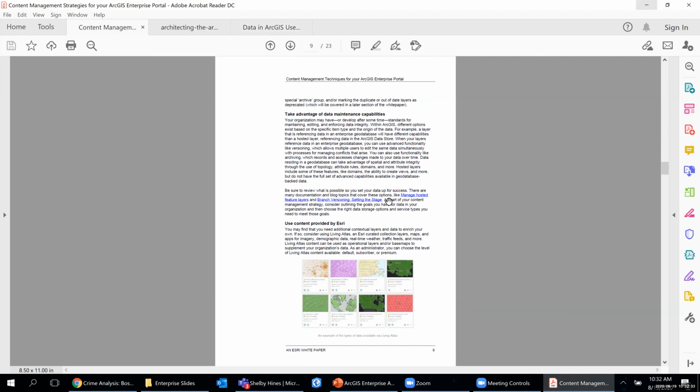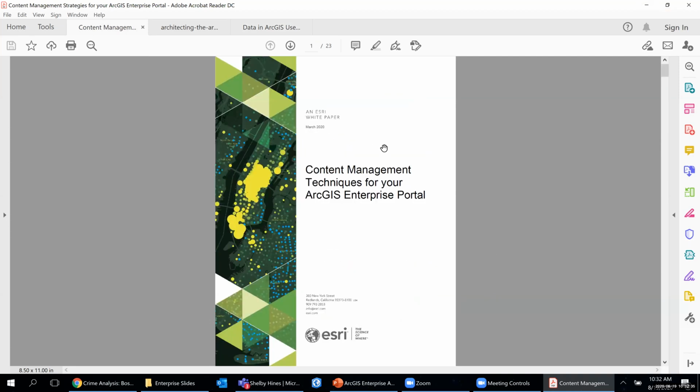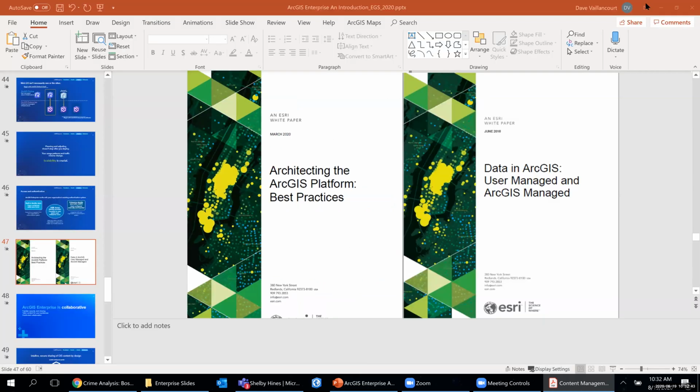They're updated regularly. I've downloaded them on my machine here, but they're updated regularly. And you can just search on Esri white paper and you'll find these. These will be the first three that come up.